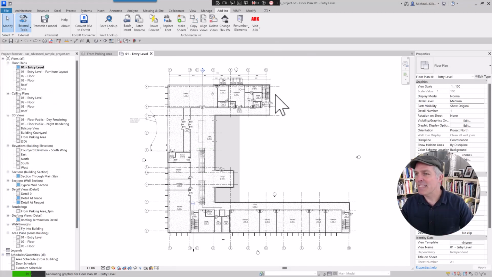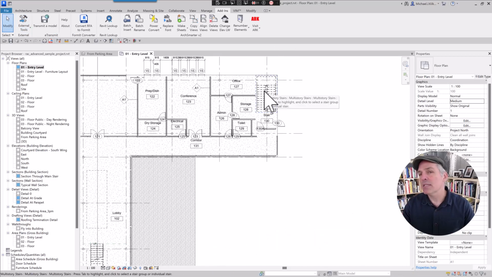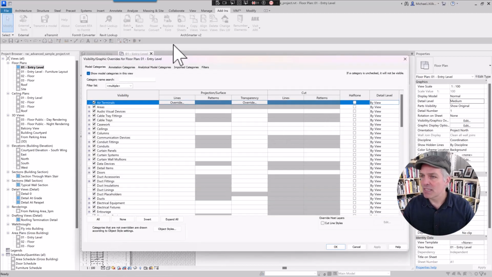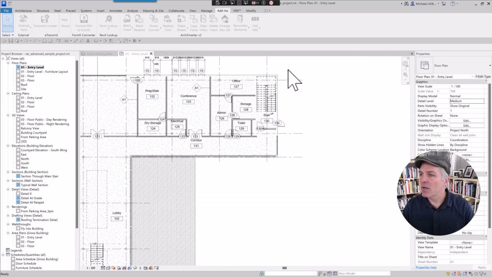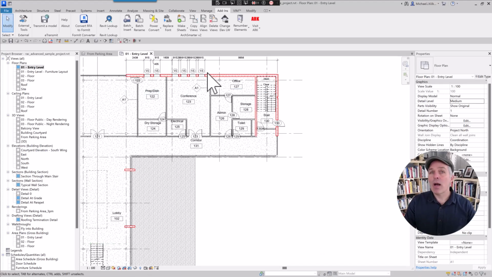So it's going to take a minute to generate all of that. But what happened now, because we set that visibility to false, any of those elements, instead of changing their color, it actually just turned them off. So they're no longer visible. If we go back into our visibility settings, into filters, I can see that visibility is unchecked based on that false value. If I hit OK, I changed it to be visible, and I should see it show up with those graphic overrides in place.